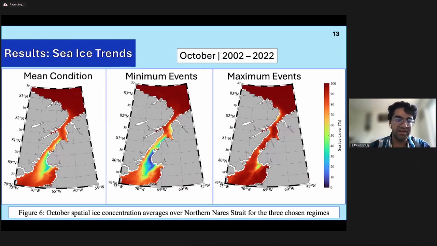What we see is that you can still see the same island signal south of the islands, although it's not as significant of an ice reduction effect as we see in the minimum case. And in the maximum case, you see high levels of ice concentration throughout the entirety of the strait, with a small signal that's caused for slightly different reasons south of what's known as the Washington Land Peninsula here.